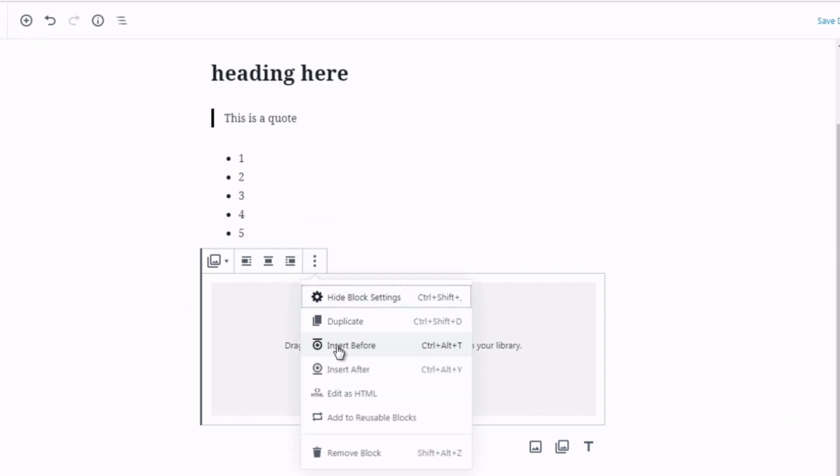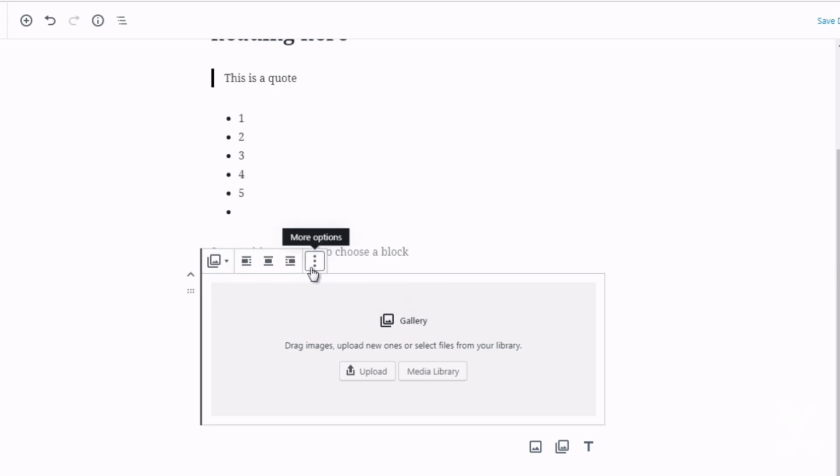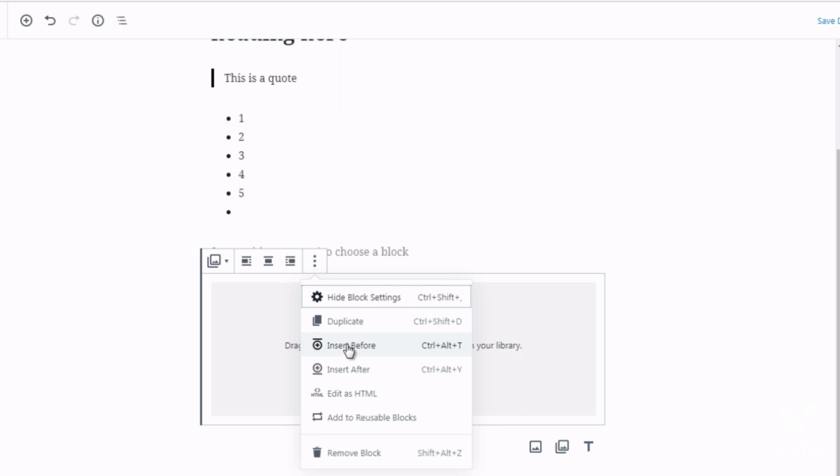All right. So again, more options. You can insert before or insert after. What that means is if you click it, you will insert a brand new block before or after. So like you're seeing here, there's a lot of options. You can either click here, you can either click here, or you can simply click on the block and click on insert before.